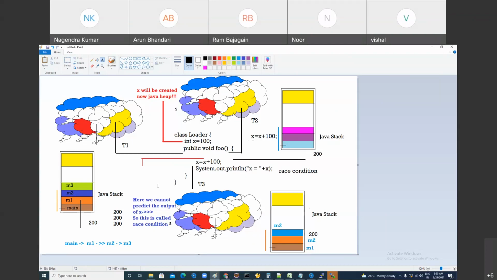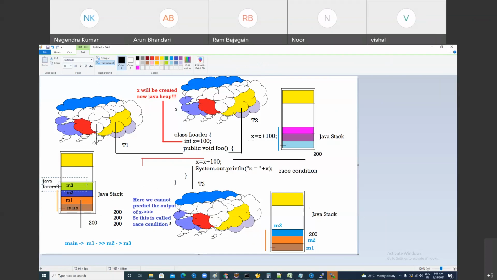I hope you got it. Java stack is memory allocated to all the method invocations, and Java stack is a collection of frames, and every frame represents memory allocated to a particular method. Clear? So this is a collection of Java frames. Done. This is enough, guys.